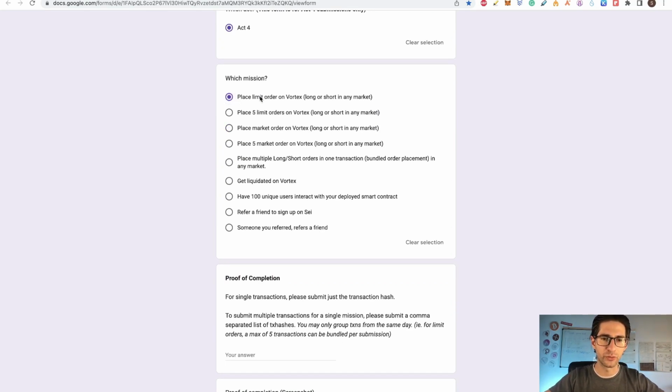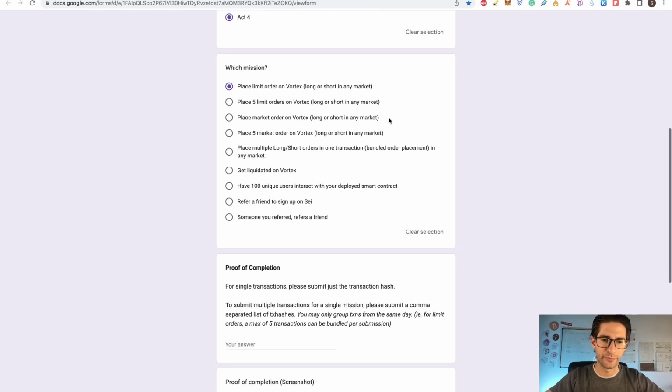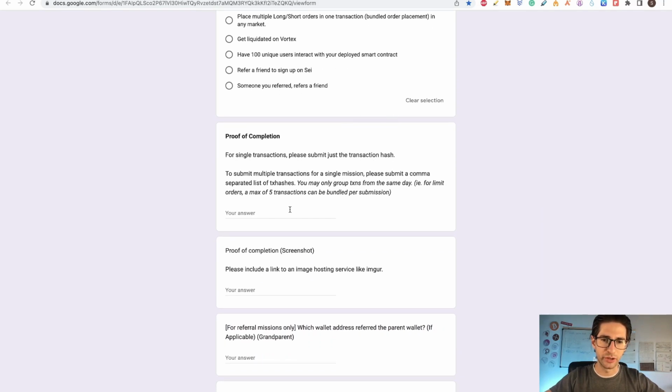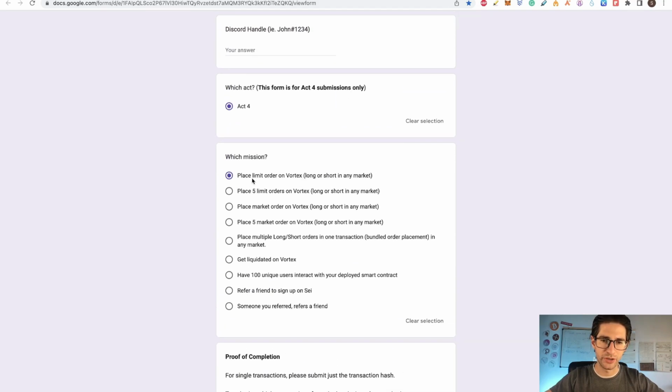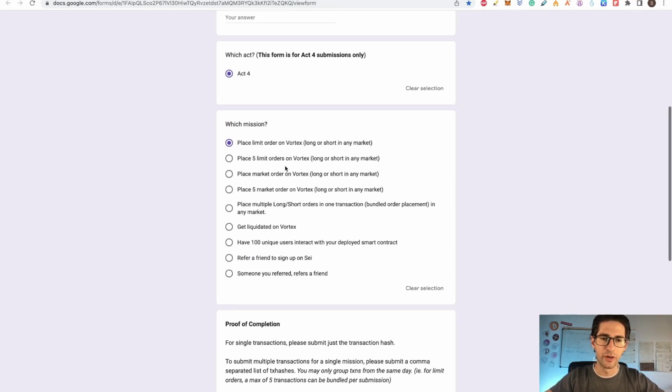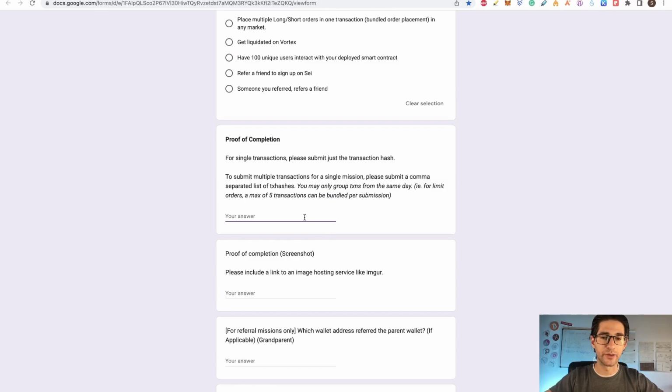Let's start with the first one. This means place a limit order on Vortex, long or short in any market. We are going to do that one. Proof of completion: here is where you are going to put the hash. In this case, it's only one hash because it's one order. But for example, if you place 5 limit orders on Vortex, then you're going to put 5 different hashes separated with commas, right? So remember to do that.